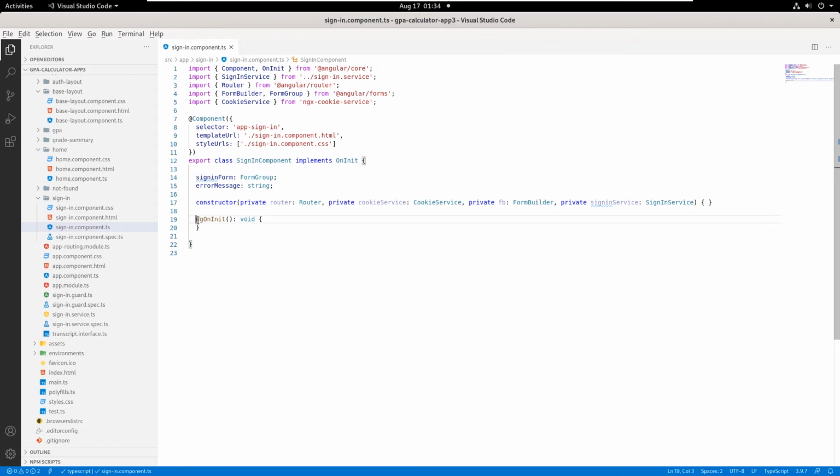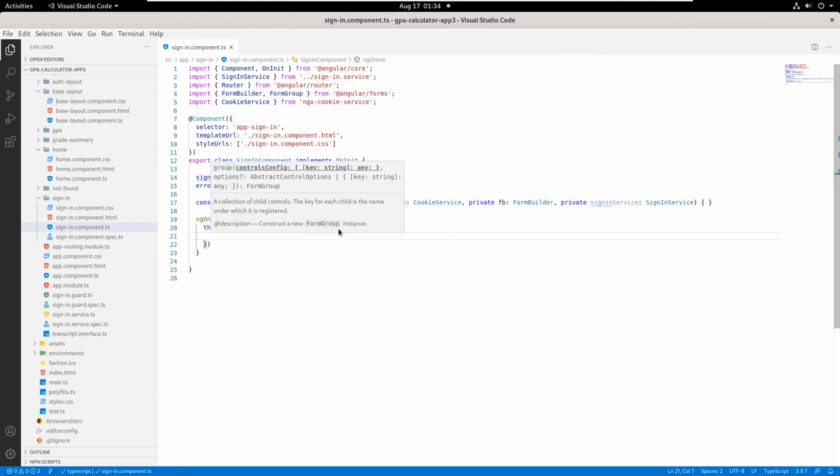Okay, so in our onInitialization function, we actually want to start building out our form group. We're going to build out the sign-in form. So we're going to say this.signInForm equals this.fb.group, form builder dot group. What we're doing is creating a new Angular form that we're going to be using, and this is the premise of how you create reactive forms.